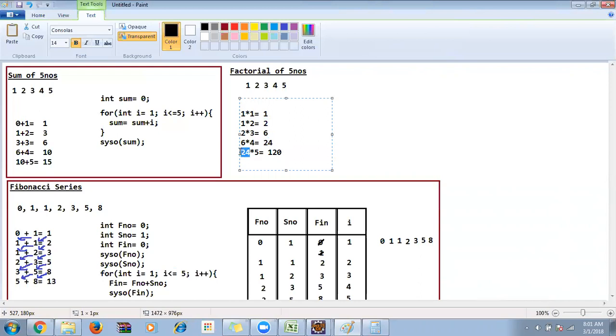Clear? So simple. As before we did the sum of 5 numbers, this is the factorial of 5 numbers. So first I should have int factorial is equal to 1. Initially I should have 1 as my value. Then I need to run my for loop. So for integer i is equal to 1, because I need to run 5 times. I need to start from 1 till 5, so i is less than or equal to 5. It starts from 1 and ends at 5 here.